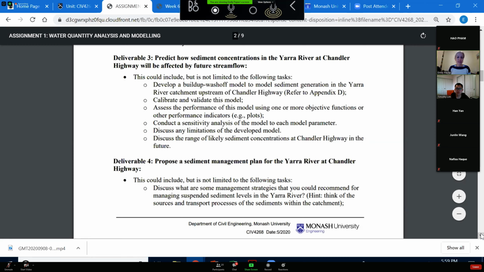You need to do a sensitivity analysis of each model parameter, discuss the limitations of the model, and also use it to discuss the likely range of sediment concentrations in the future. And then deliverable 4 is proposing a sediment management plan for the Yarra River at the Chandler Highway.